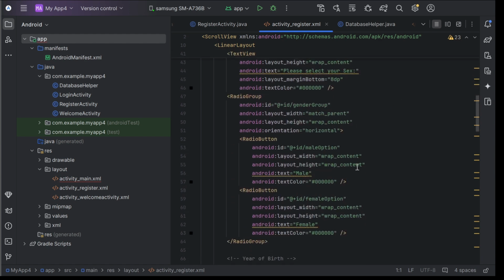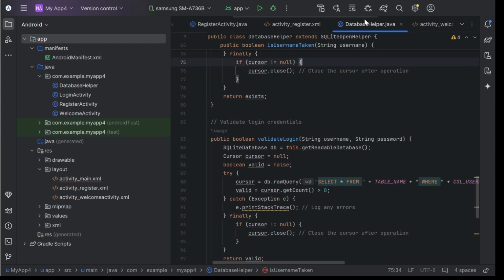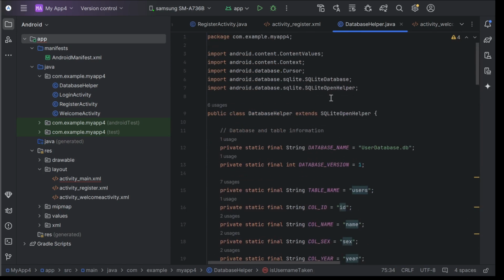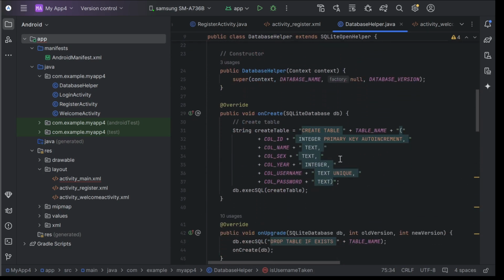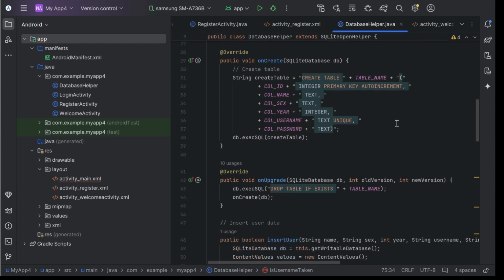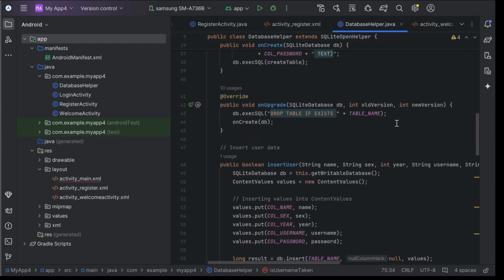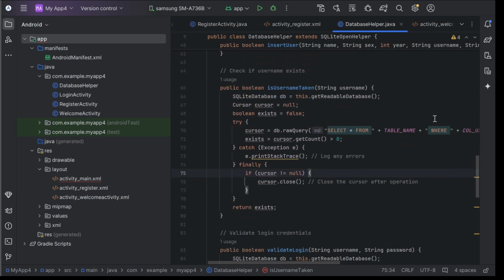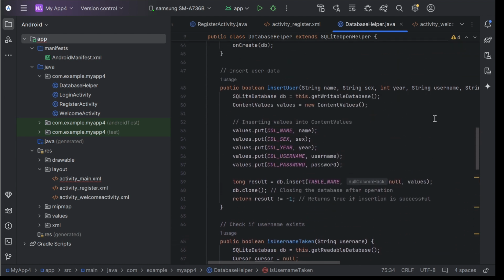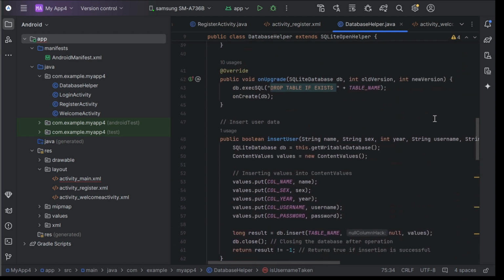To store user credentials, we use DatabaseHelper.java. This is where we define our SQLite database, create tables for storing user information, and manage data insertion and retrieval. When a user registers, the credentials are stored in the database. The app checks these credentials during the login process to ensure users can access their accounts securely.